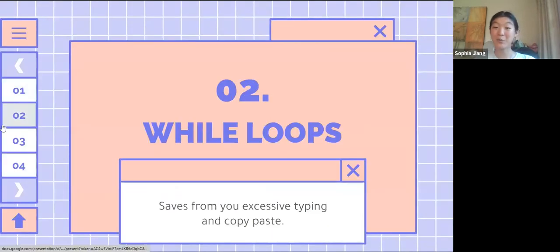We're going to be talking about while loops. And I'm sure any person who knows how to code is going to tell you this is an important part of computer science, and especially Java, because of one particular reason, that it saves you from excessive typing and copy paste. Because what if you want to print out the statement hello, but you want to print it out 5 times? You could just do system.out.print hello and then copy paste it 5 times. But why would you do that? So here we're introducing a new way to do that same thing, but an easier way.